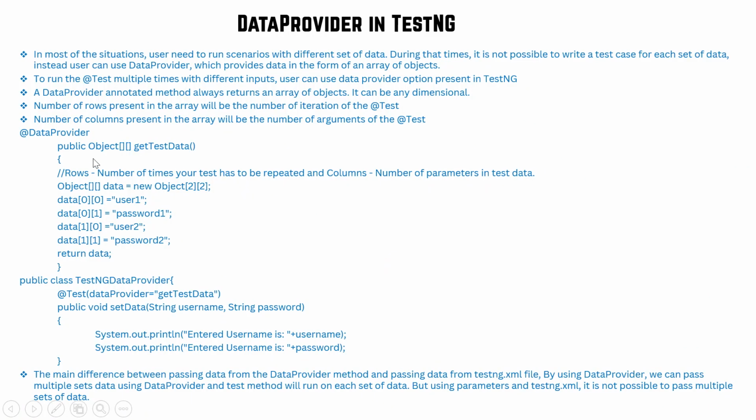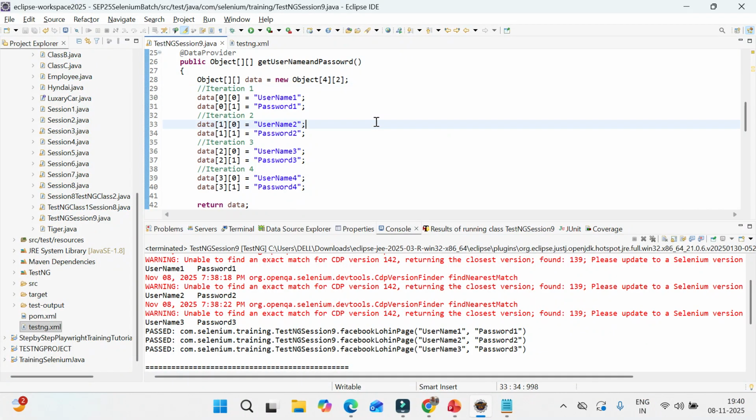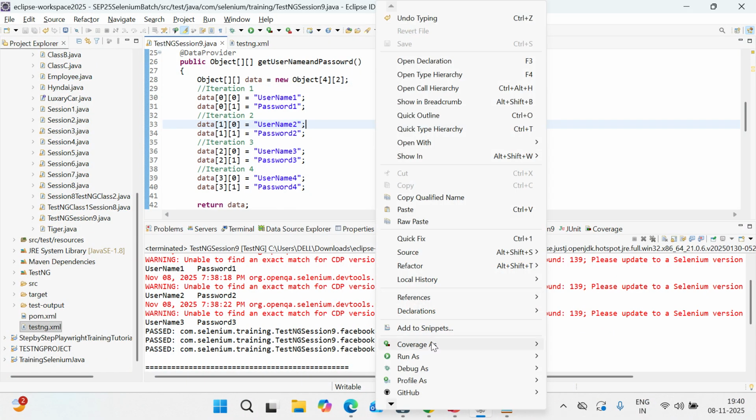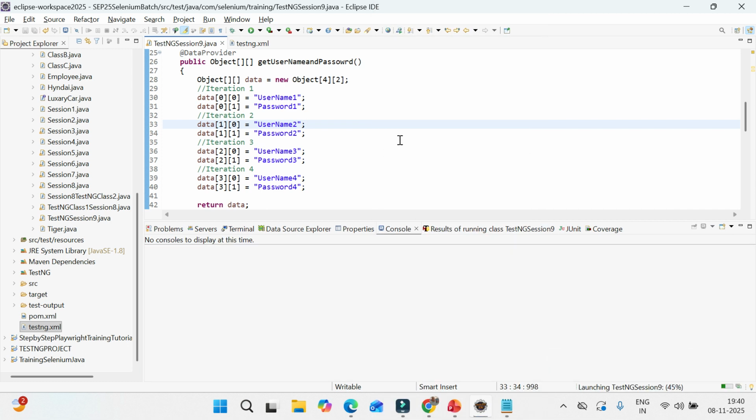Okay, you could see the number of rows present in the array will be the number of iterations of the @Test. The number of columns present in the array will be the number of arguments or fields you want to interact with. Okay, that's all. Now let's run it. You could see that 4 iterations will be executed. The same test case will be executed using 4 different combinations of the data.